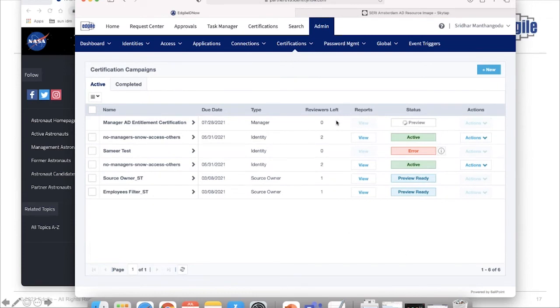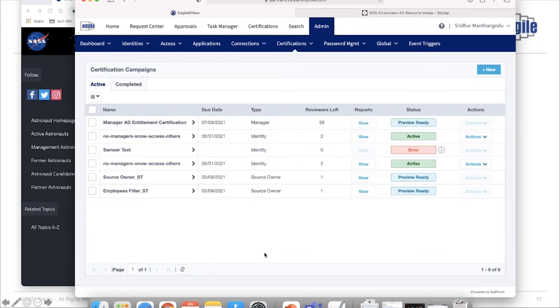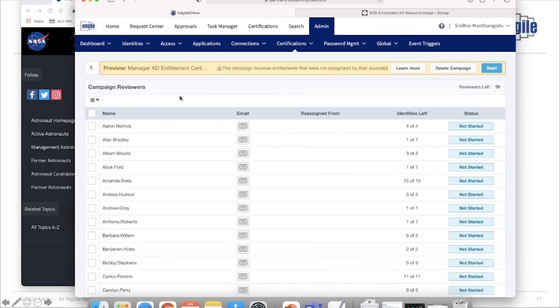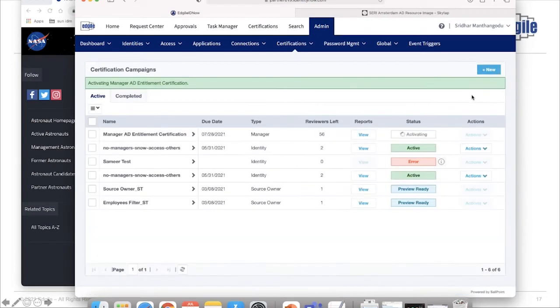It'll take a minute. It has to go through all the users who have Active Directory. It has to go through all the entitlements of all the users, and then it has to build a certification and assign all the access reviews to each of the managers. So it is still doing it. So I'm going to start the campaign. So it is trying to activate it.